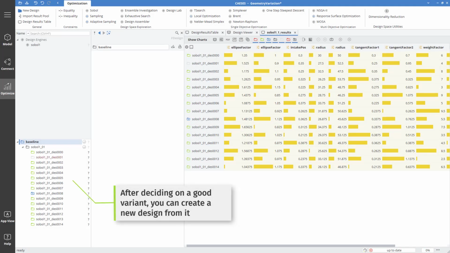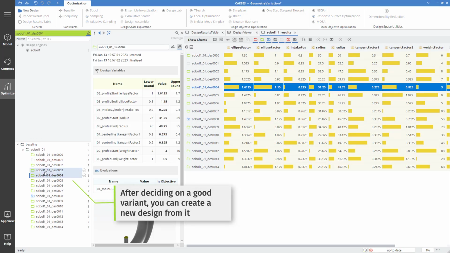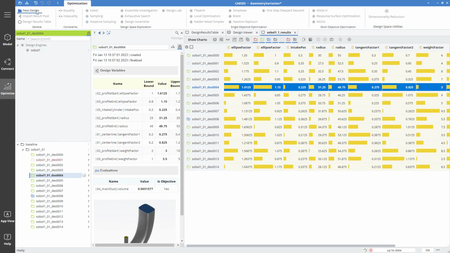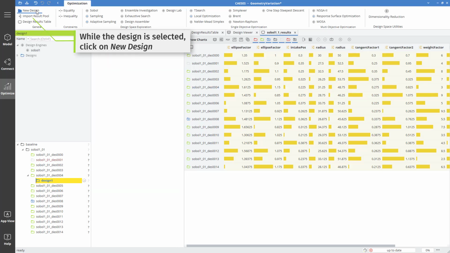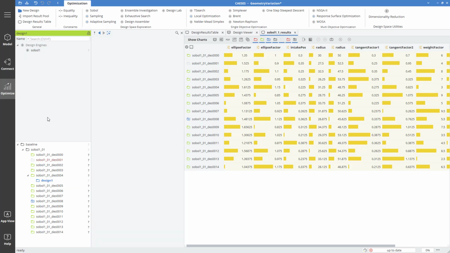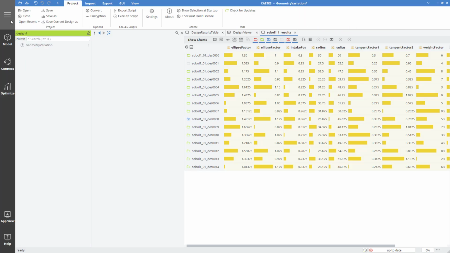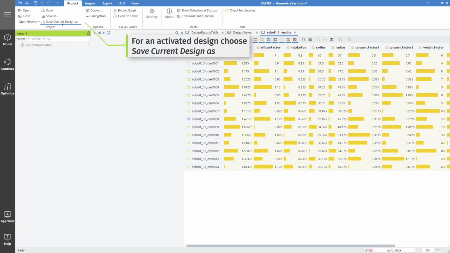A typical optimization process might start with a simple variation. After browsing through different geometries, we can decide on a good variant and create a new design from it. This might be helpful to clean the project for further design iterations. While the variant is selected, click on New Design at the top left corner. Now, while the design is activated, you can go to the main menu through the navigation bar and click on Save Current Design As.